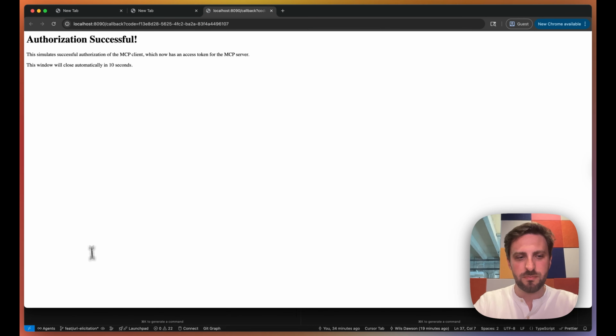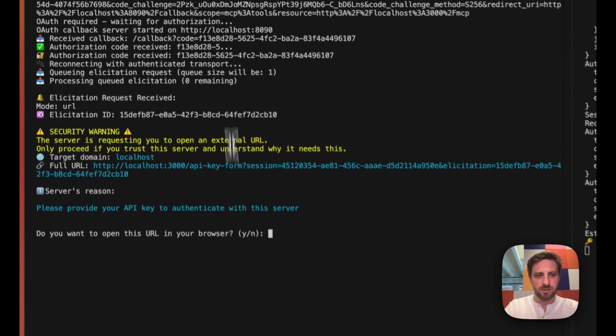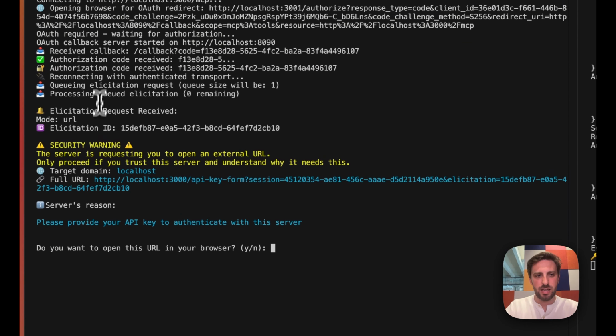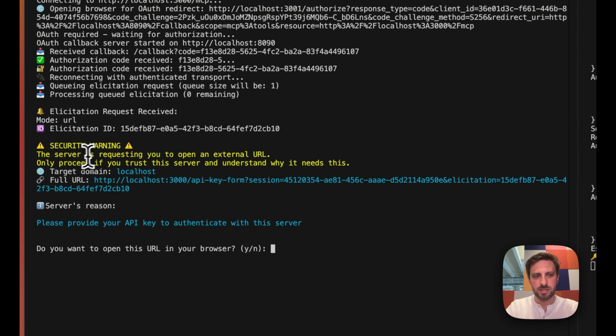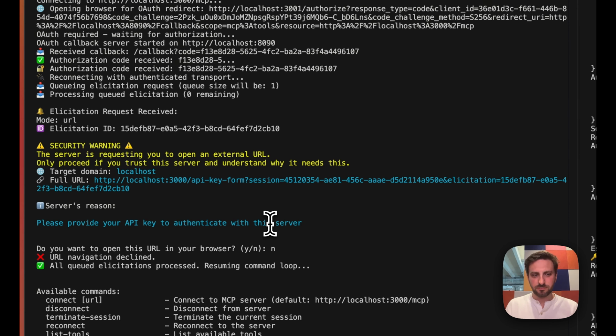That's the normal OAuth. And you can see back here on the client, we have this elicitation request. The server wants me to open this URL. It's asking to go to localhost API key form. I don't really trust localhost right now. We'll click yes later, but for now, I'm going to say no, don't open it. And it says navigation declined.